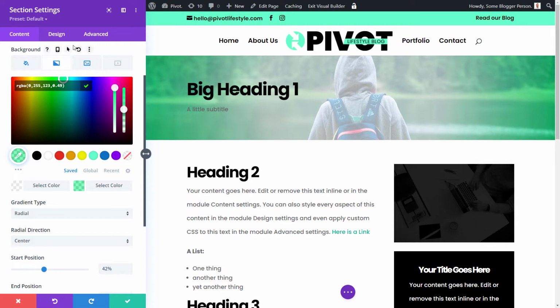Now, whenever we go through this little section settings panel here, it's going to be the same for everything else we look at.